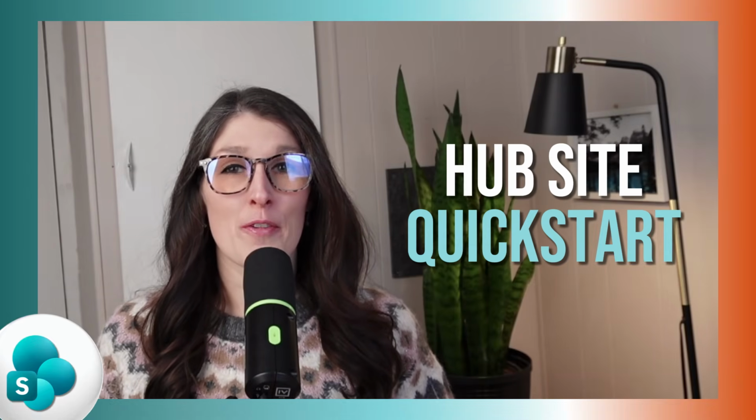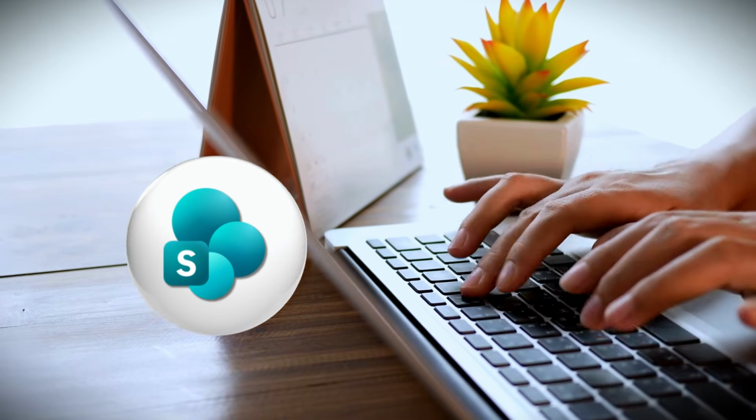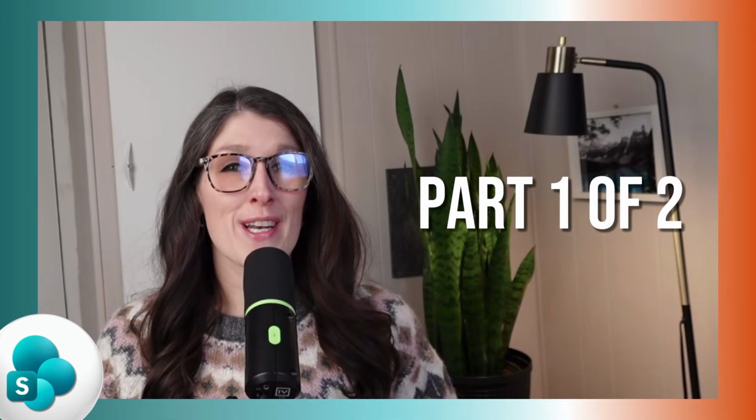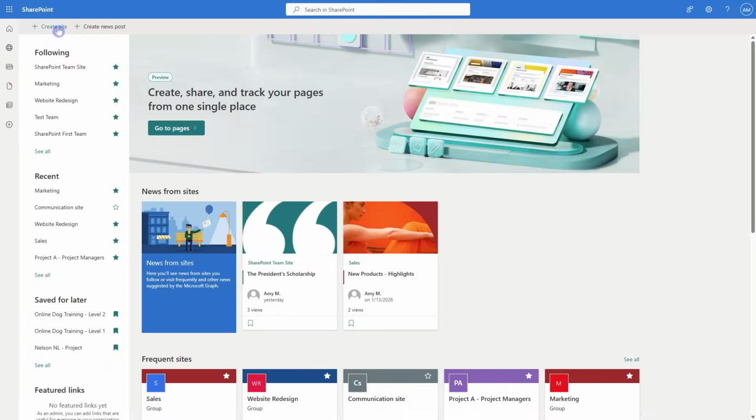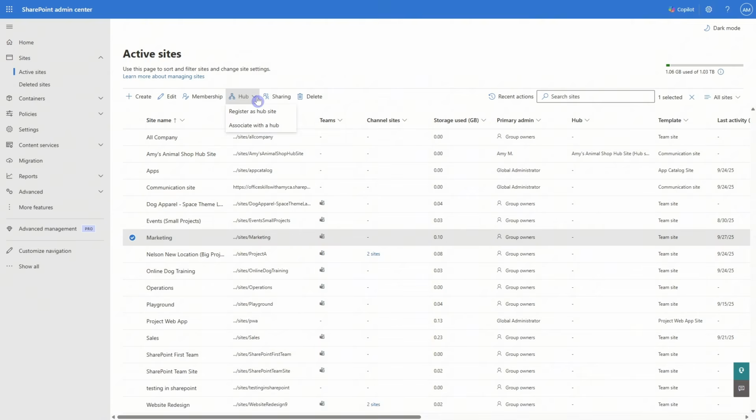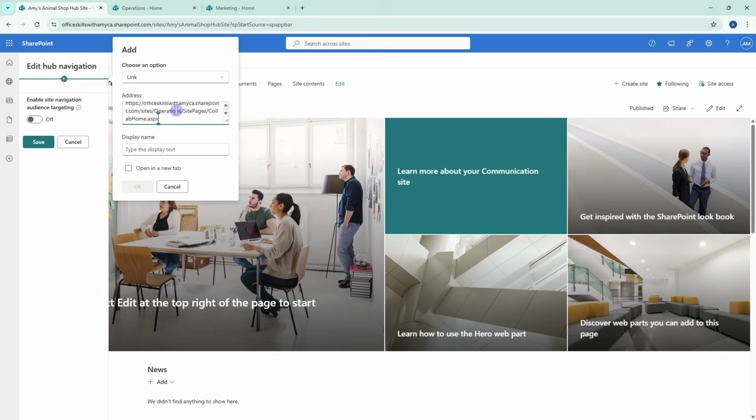Today, I will share with you my quick start guide for creating a hub site within SharePoint for your organization. Now, this is going to be part one of two. Today, we will look at what a SharePoint hub site is, how you can create it, how you can connect your associated sites, as well as setting up some basic navigation.